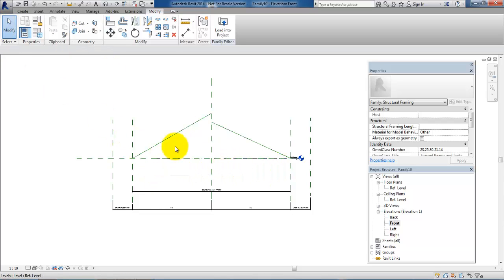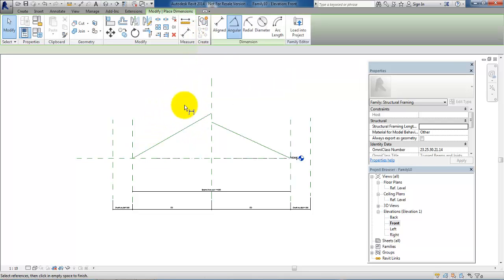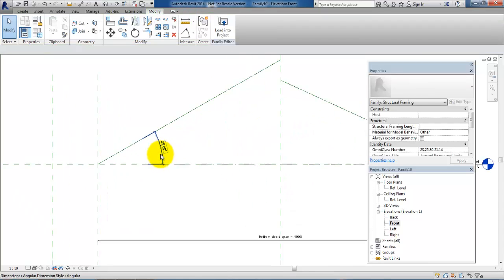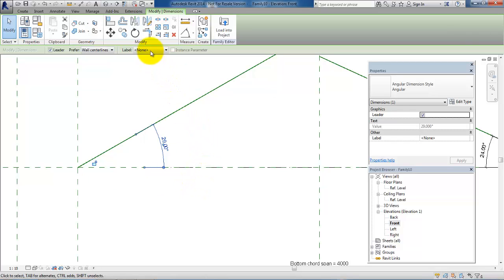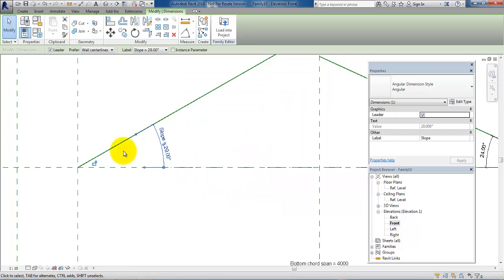And just modify, and now we want to add another parameter for the slope of the truss. So in here we can select the angular dimension and put in a dimension from this place right here. Let's just place it and do the same on the other side. And again, we want to add a parameter to this dimension, so just select one of them and under label put in add parameter, and this one we can call slope and say OK to this.